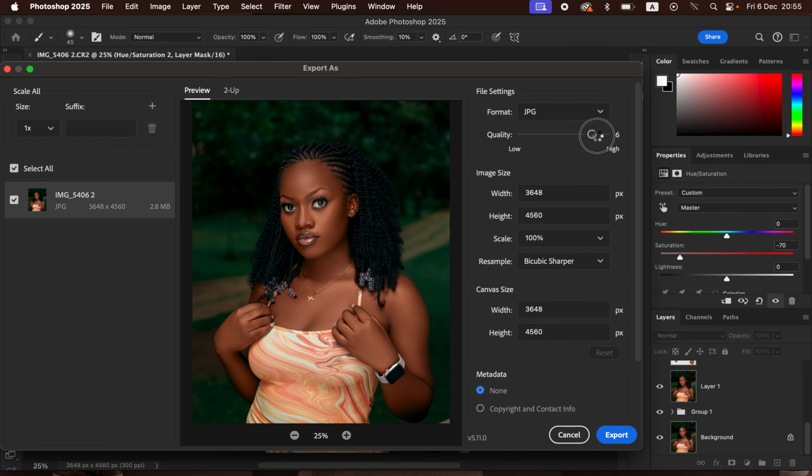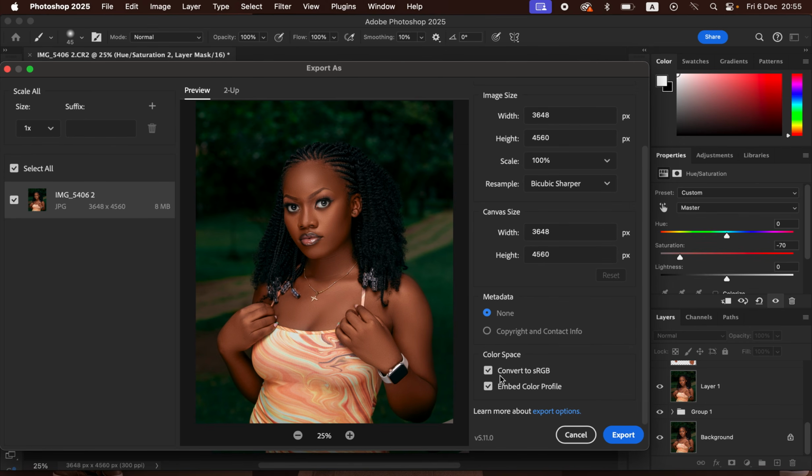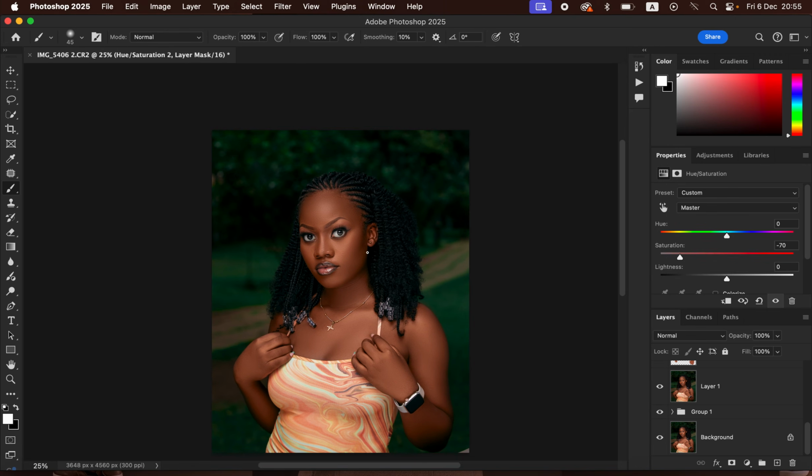So the quality has to be taken all the way towards the maximum, and make sure the two options, that is convert to sRGB and also embed color profile, have been checked, and simply click on export to save the image in whatever location that you want to save the image. So this is how you can easily edit or retouch your photos in Photoshop from the very start to the very end.